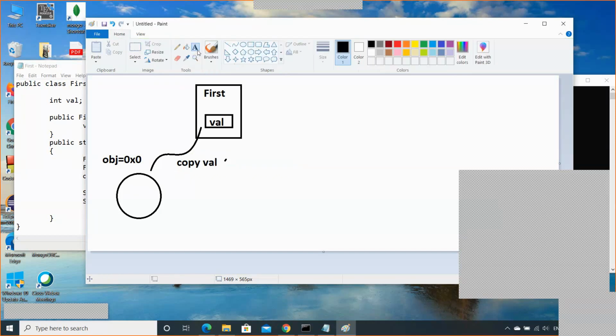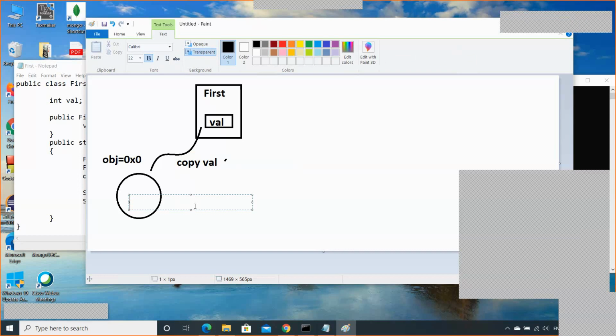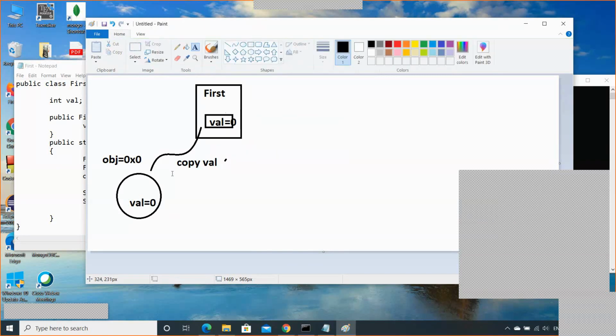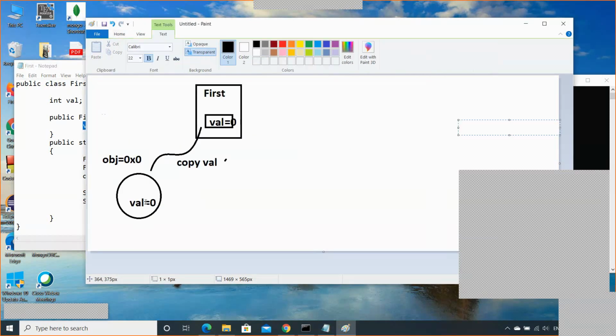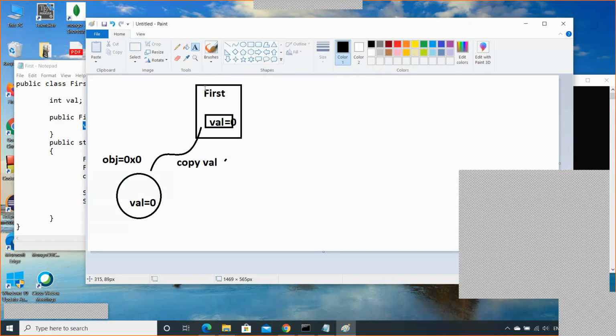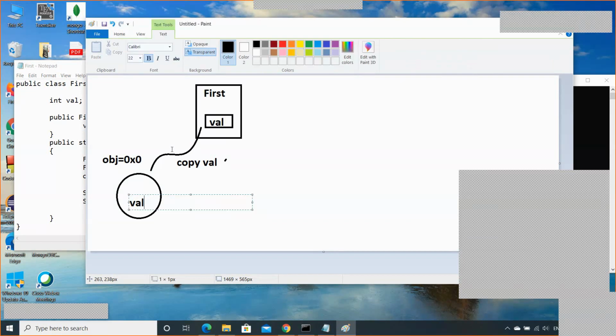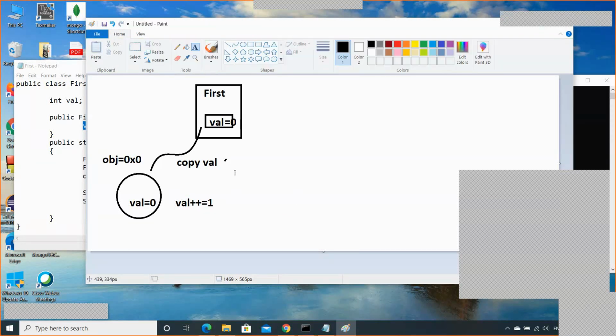And in the class, you have something called value, right? Initially it will be 0 because value in the class template, as it's a member of a class, is 0. So the value becomes 0. Then as soon as the constructor is called, we are incrementing value by 1. So we are doing val plus plus. So obviously it is going to become 1, right? So this is what happened.